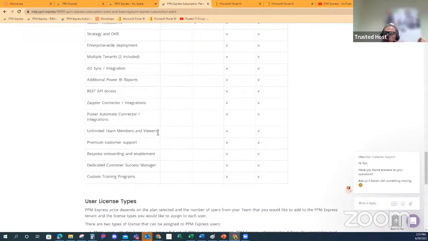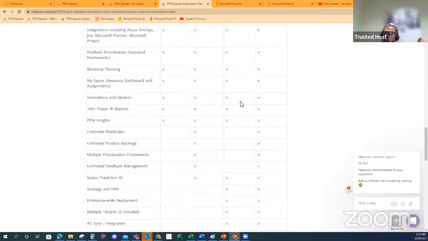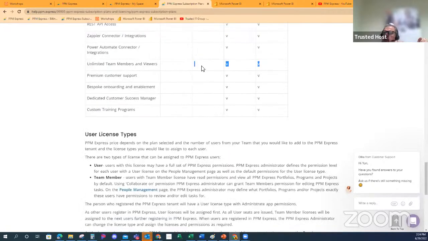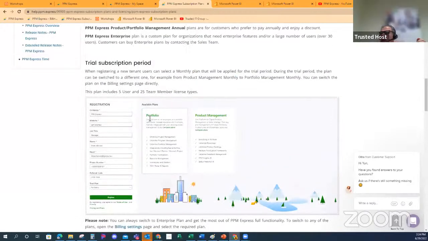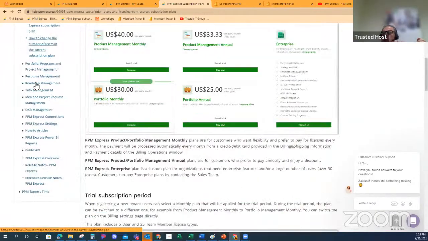Unlimited team members. Remember I mentioned that's why most of our clients are on these plans, which are enterprise plans, because of the ability to have unlimited team members and viewers. When you have a large organization, this is where you start saving, because you don't need licenses for all your users. You only need them when they need to perform specific tasks. Premium customer support, and so on and so forth. Again, it's all available to you to explore and read.